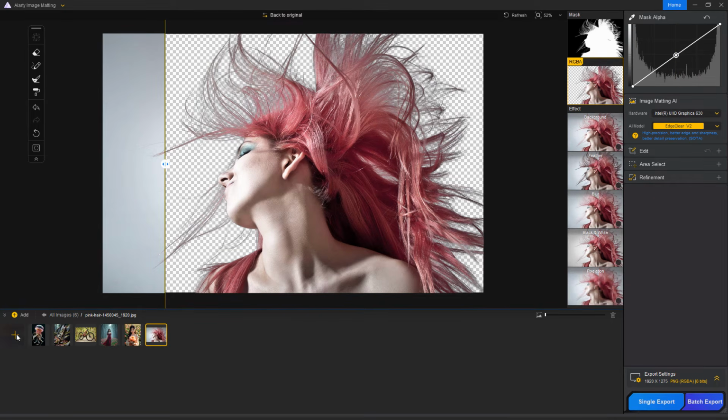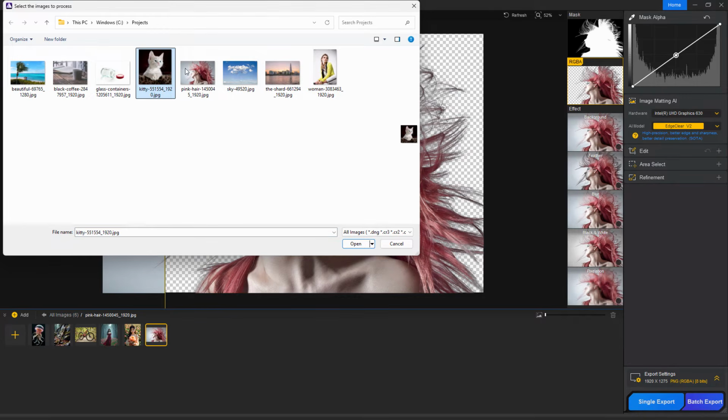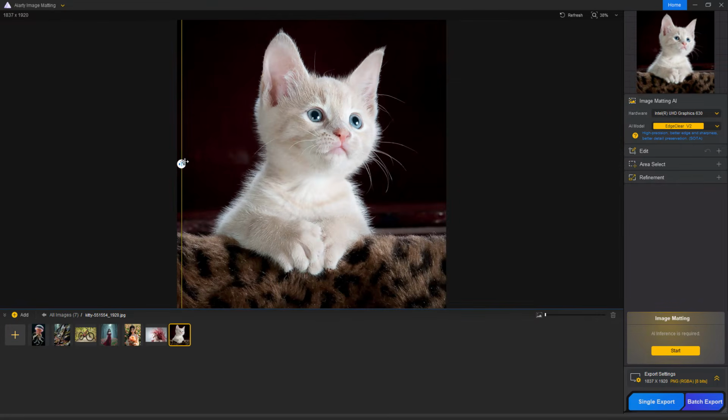Let's come down here to Add, click on Add, and I'll bring in this cat. Now the cat's on a solid dark background. So we have our new image. Let's put this right in the middle like that. And when you bring a new image in, again, come over here, find your model. I'll stick with the edge clear. We'll take a look at the different models here in just a bit.